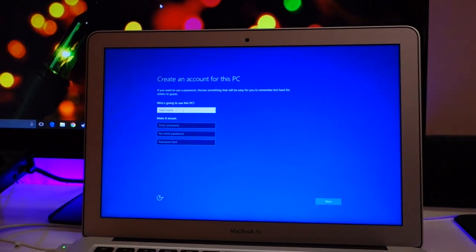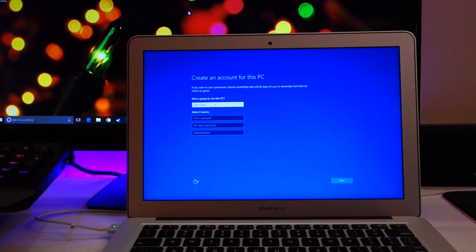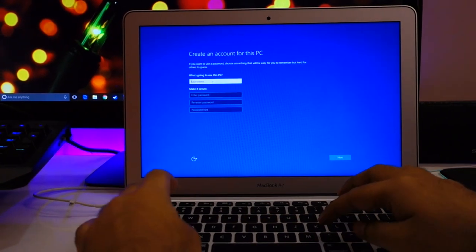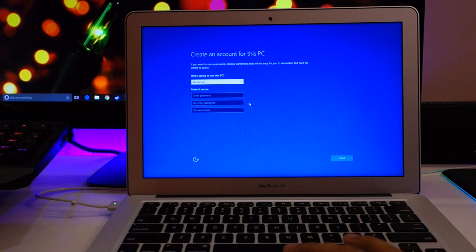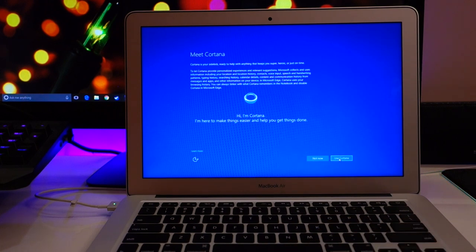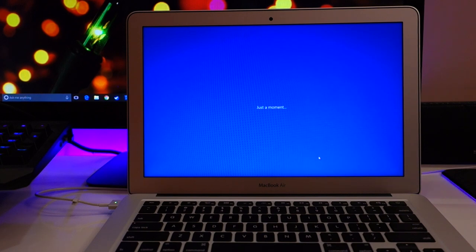Alright, so it's asking me for a username. I'm gonna input that just now. And you can enter your name. I'm gonna enter MacBook, because that's what this is. You can use a password or you can leave it blank. No, I don't want to use Cortana.